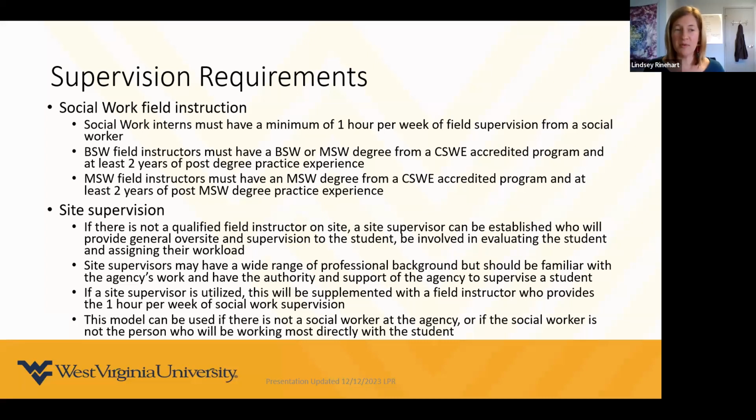I talked a little bit about the supervision requirement. Again, some of this is more for reference, but all of our students must have a field instructor with either an MSW or a BSW degree, depending on the program. And then, if there's somebody more closely overseeing their work on a day-to-day basis, they might have a site supervisor as well.